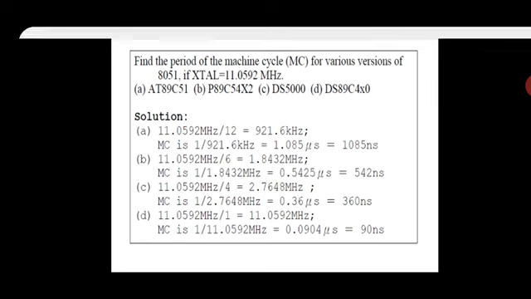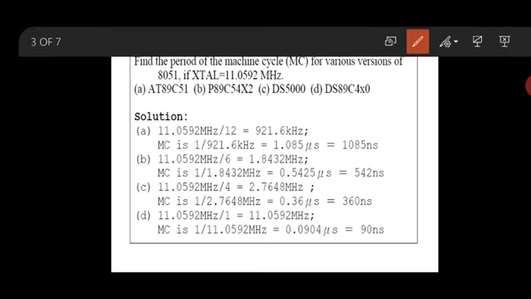In the previous class I gave the equation to calculate TINST equal to C into 12 divided by frequency. This 12 is for the 8051. Now if it is for a different make, this 12 will be changing. So for 89C51 it will be 12. Now for X2 it will be different. For DS5000 that will be different, and for DS89C4X0 this will be different here.